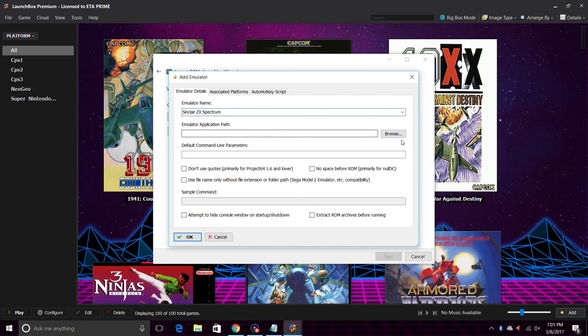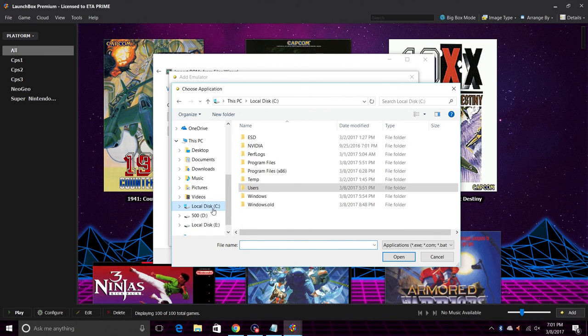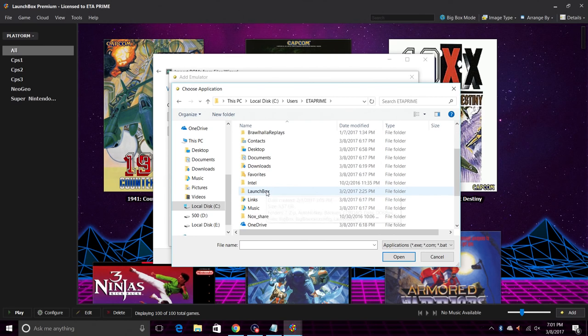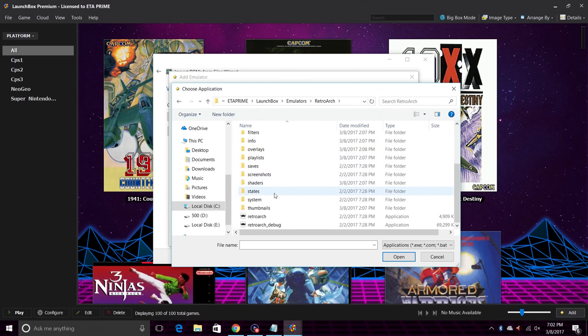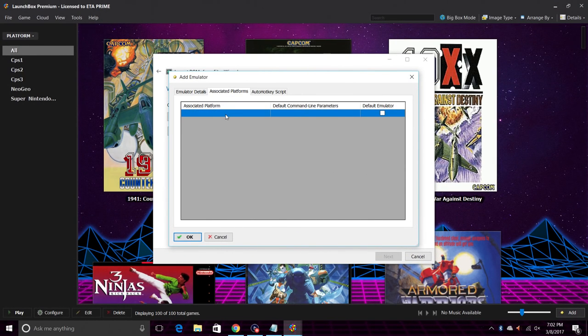From here, my emulator application path. I'm going to go to Browse. Now I have RetroArch, C Drive, Users, ETA Prime, LaunchBox, Emulators, RetroArch. Scroll down till we see the application path. Double click. Associated platforms. From here, I'm just going to type in Sinclair ZX Spectrum.